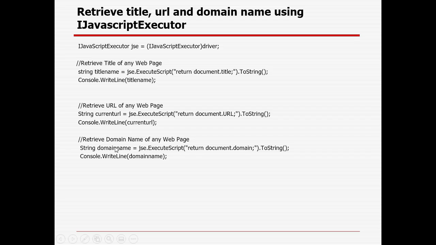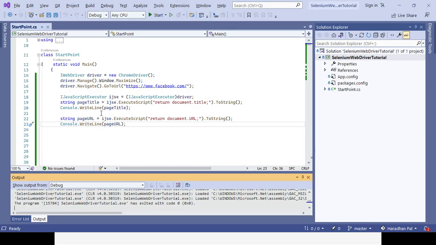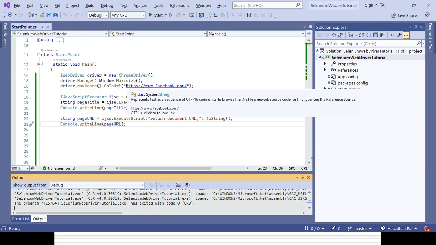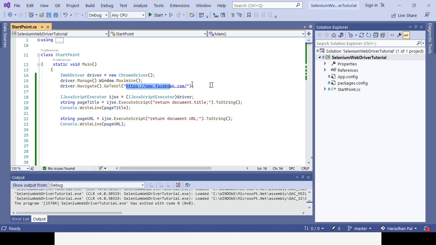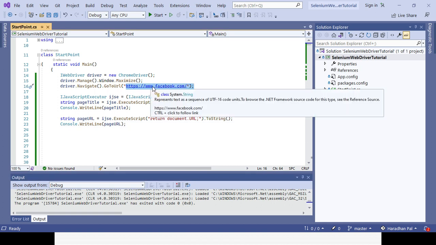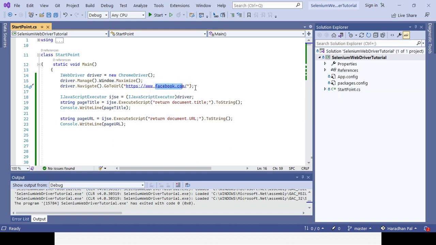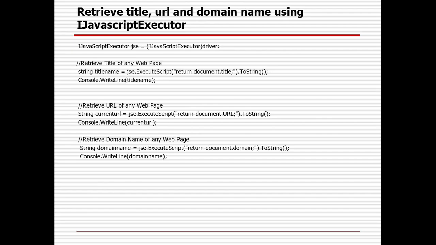Now the last part: with the help of JavaScript executor, how we can retrieve the domain name of the web page. So what is the domain name, you know, right? In case your total page URL is https://www.facebook.com, your domain name will exclude the https and www part. So your domain name will be facebook.com. That is the part which will be your domain name. So I can also print out the domain name. In a similar fashion, instead of return document.URL, it will be return document.domain. Otherwise the rest of the thing will be the same. We can convert it to string and print it out.